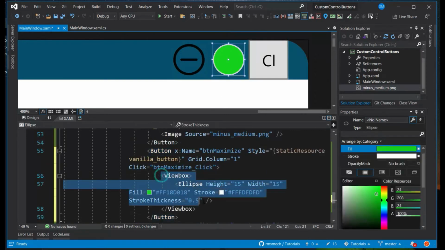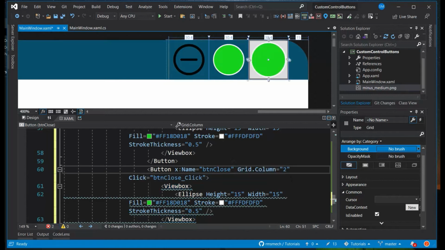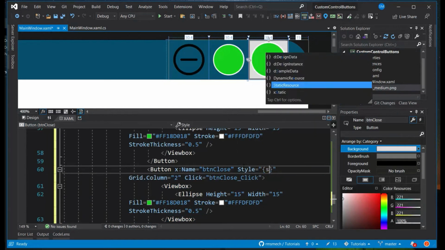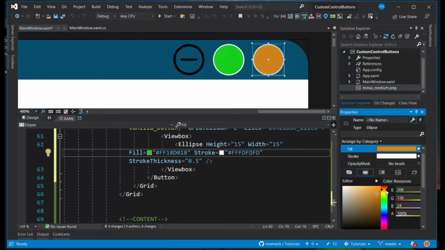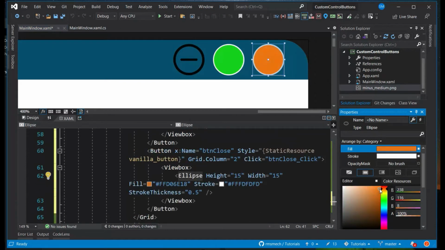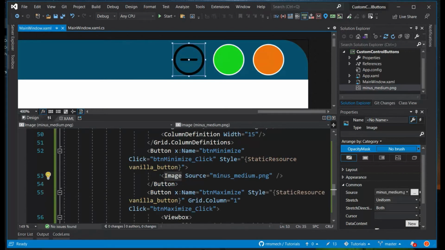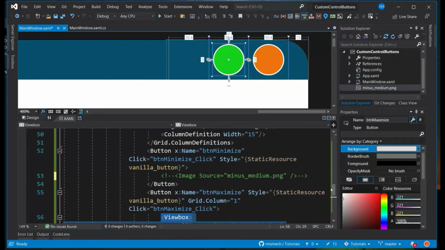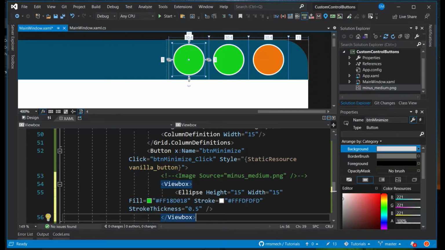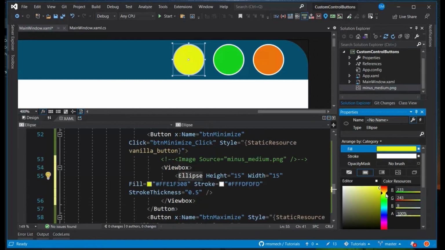Okay, let's do the same here. Copy, and this button now takes this and remove the content, because you can only set the content once. And style is static resource vanilla button, and this color is now going to be red. Now that you know how you can set this image, I will just comment it out. We don't need the image because we need to keep them all the same. The image is just to show you, just in case, instead of these buttons, you want to take an image, you can do that. But okay, let's run.